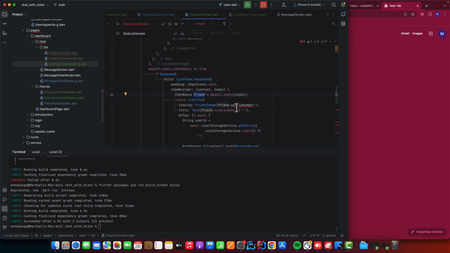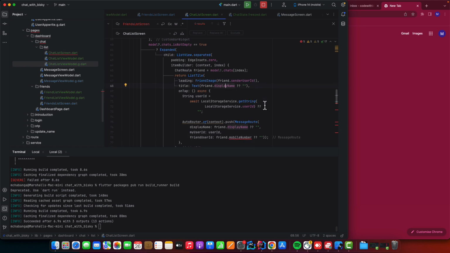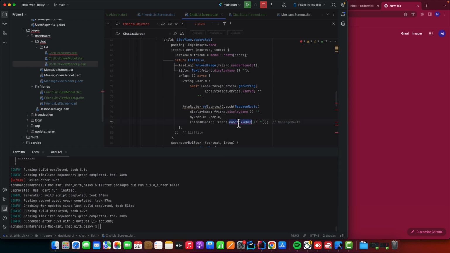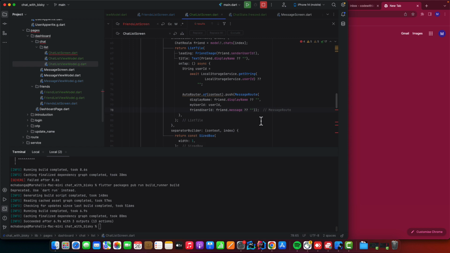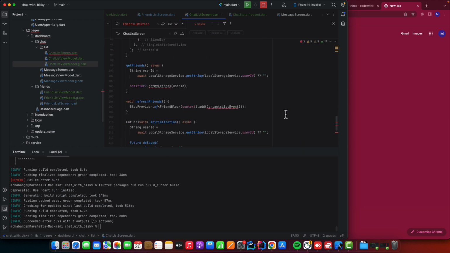So for our image, you don't have the module, we can get from, I think here is the sender. We want to put an image of the sender because these are my chats, so I want to see the images of the sender. And the text, the display name, we can leave it as it is. And here we can say message, which is the message. We can display the message which was sent by user, and here will be chats, right? So let's try to fix this.